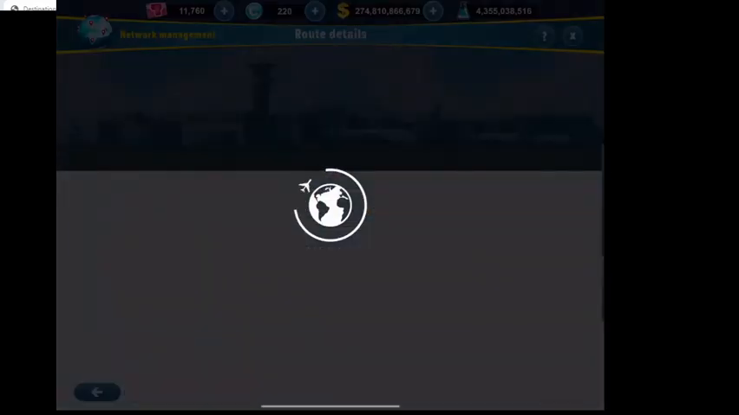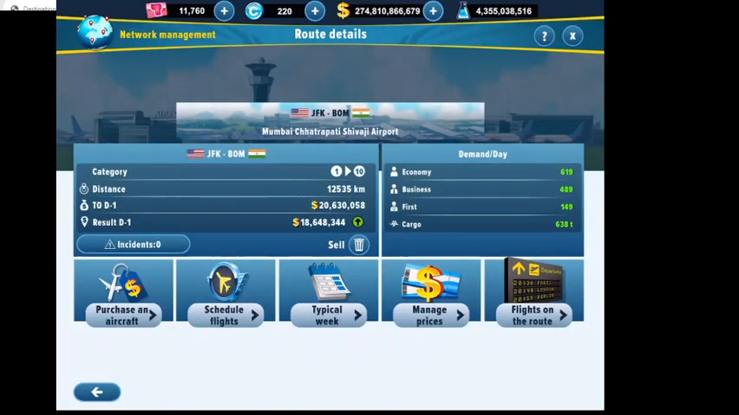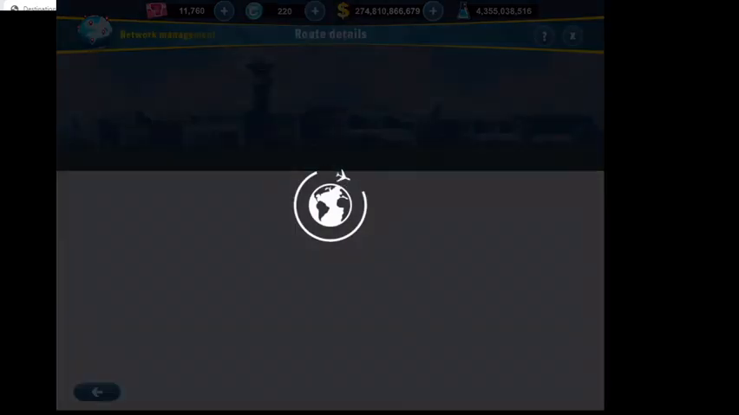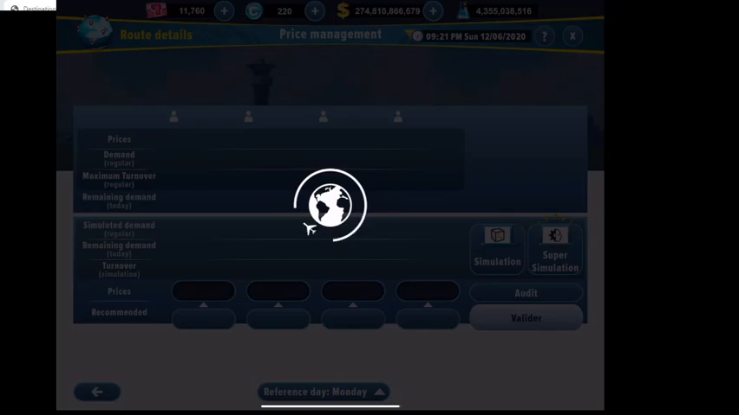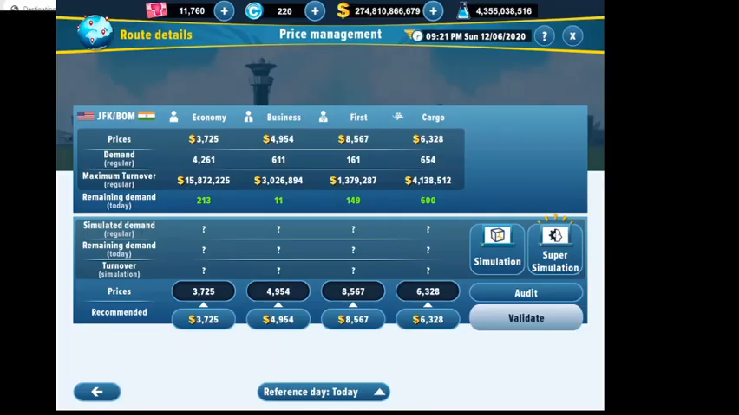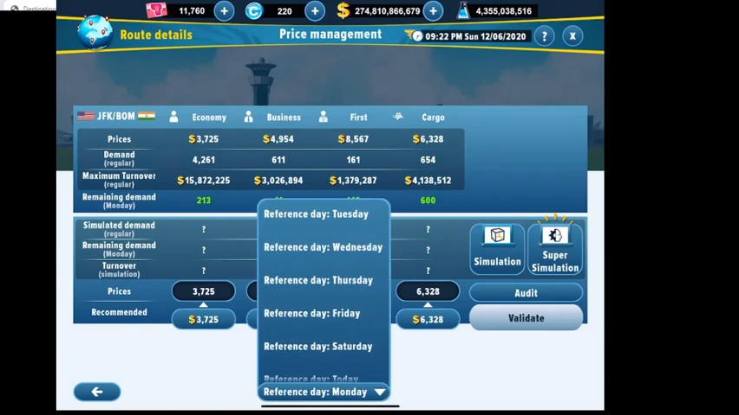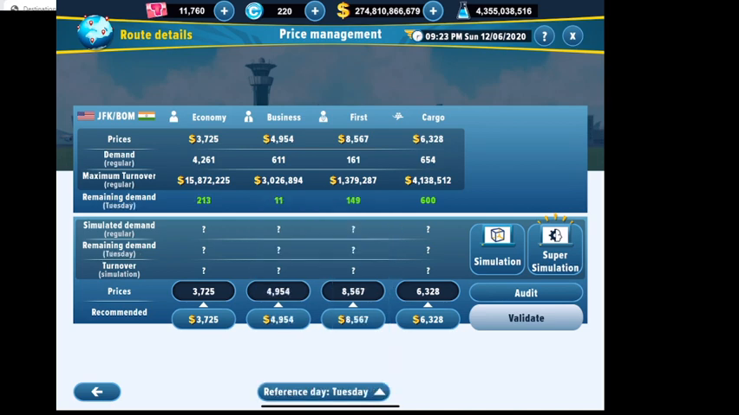Not Bombay. Bombay was my longest route at JFK when I first started, and I finally was able to fix it a little bit. But you can see there it says 213 for today, Monday, Tuesday, Wednesday. See how it jumped? Look at Tuesday. Tuesday's 213. Wednesday is 861.